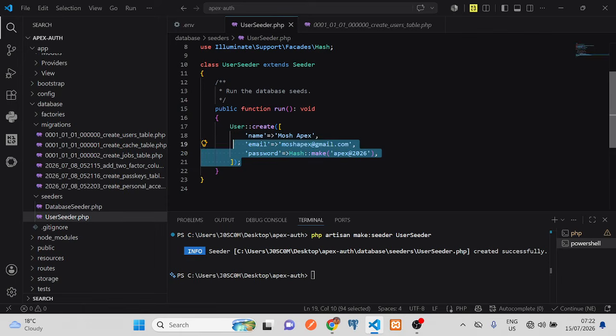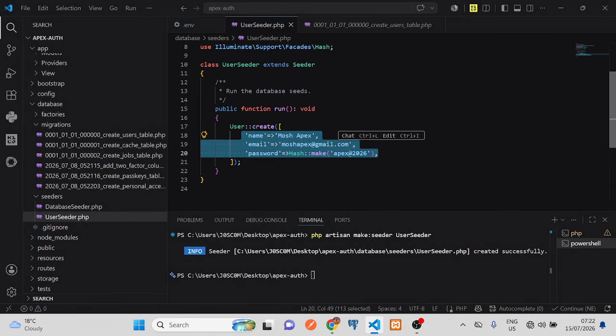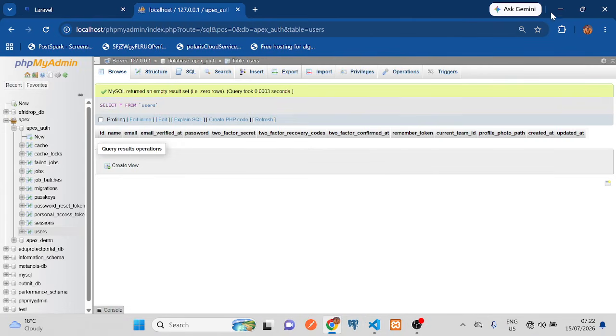So now this is our account that we have created, and how we have created it, we have ensured that we are using a model which is the User model, and we use a function called create, and then we declare the attributes or the data that we want to be populated within this table. That's what we have done.